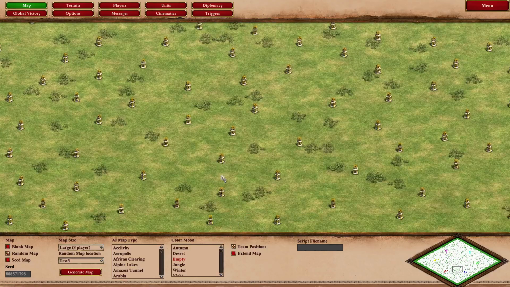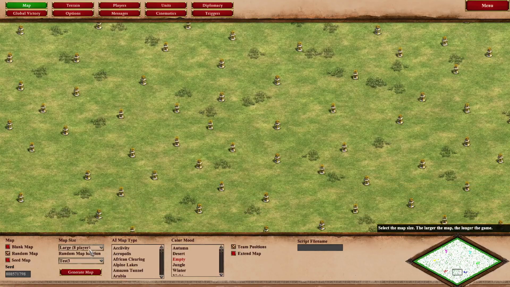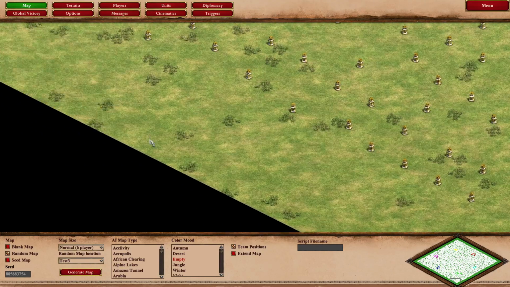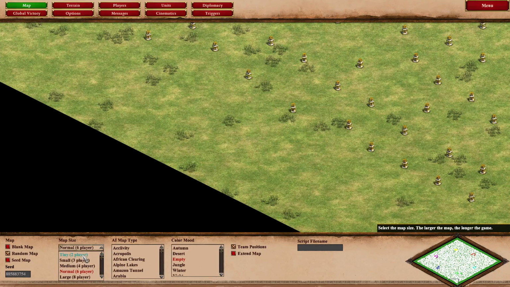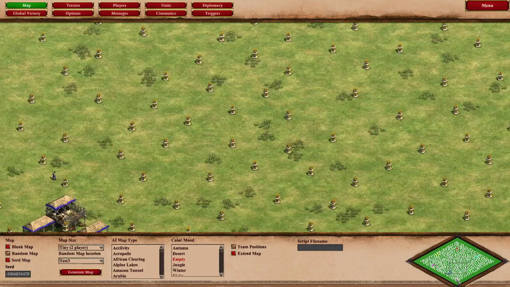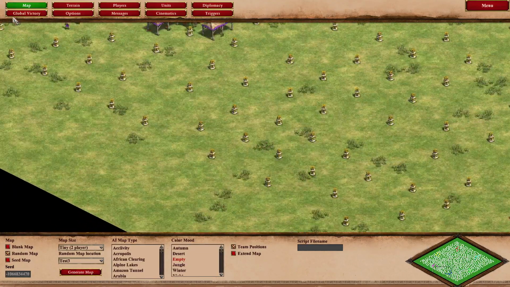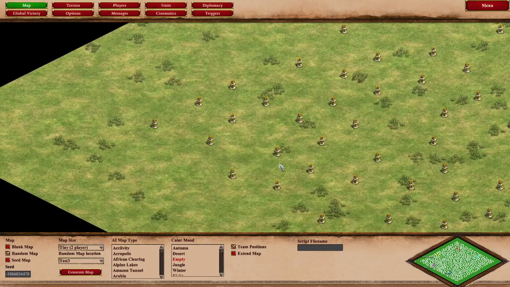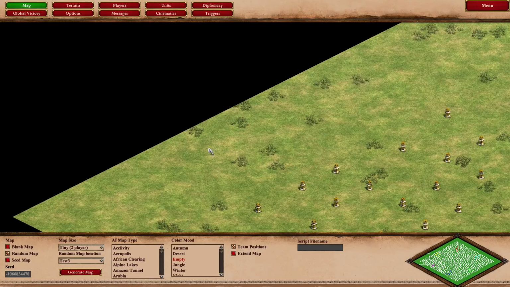We can see that was testing an 8-player map. We can test a 6-player map where we have similar avoidance, and then all the way down to a 2-player map where we have everything, well, all the relics avoiding the edge of the map by 10 tiles.